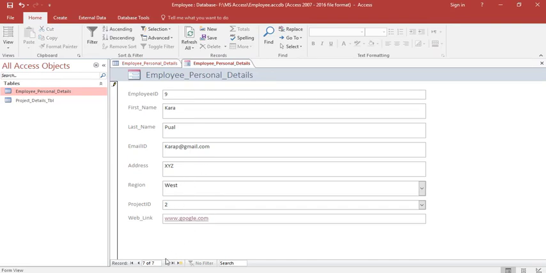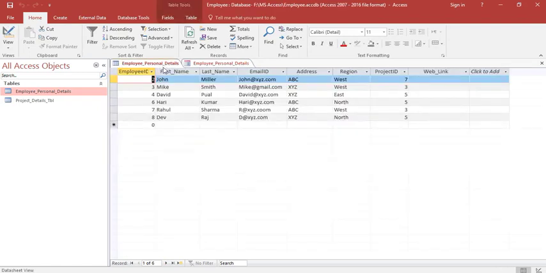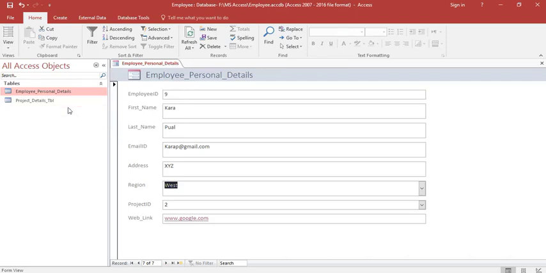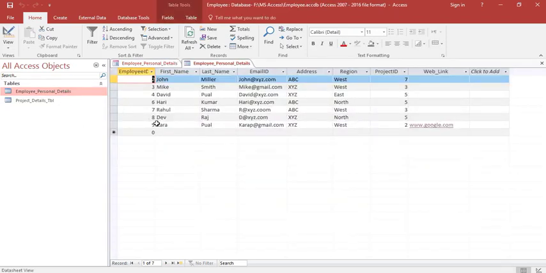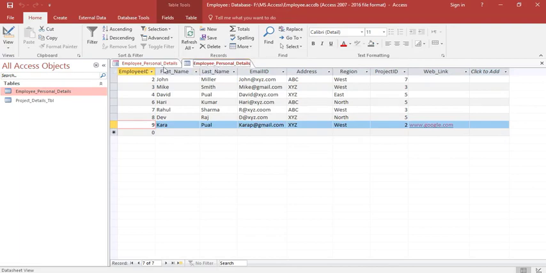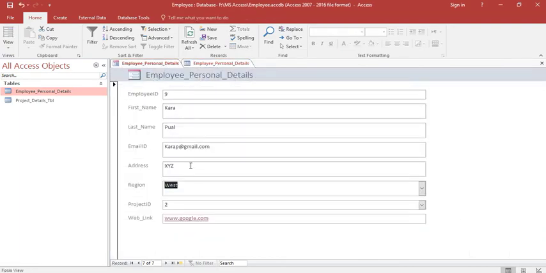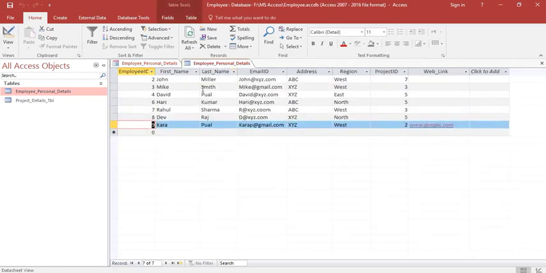Now here if I jump to the previous record, we can see record number 8. If I jump to the next record, we can see now record number 9. Similarly, if I jump to the table employee personal details, there is no 9th record. Let me close this table and open it again. Double click and open, and here you can see my 9th record. So this is how, using this form area, we can insert a new record in our employee personal details table.